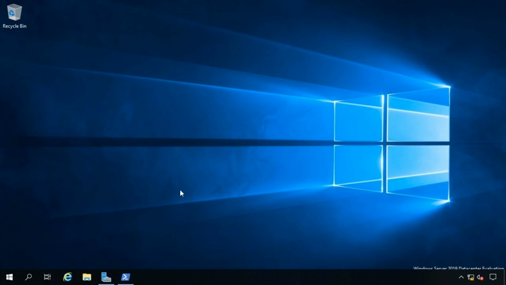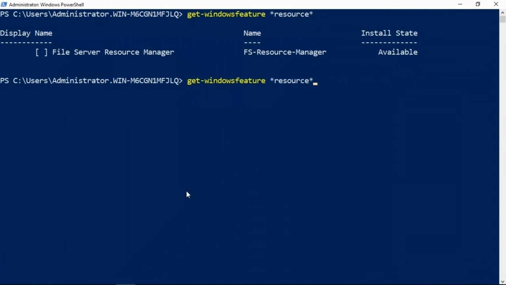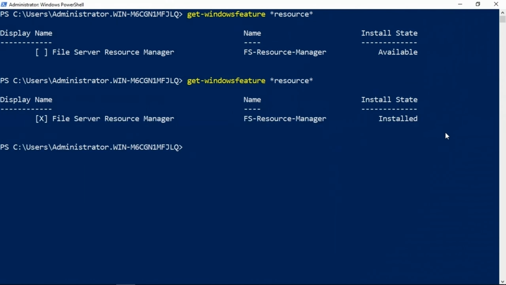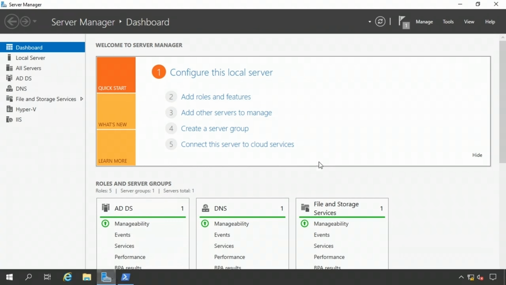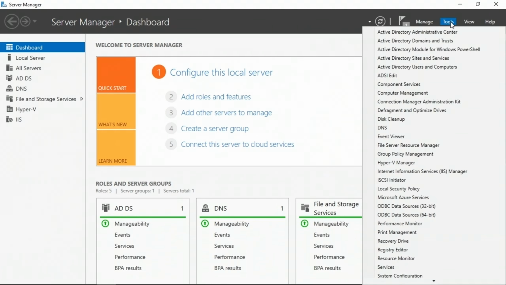So let's go back to the PowerShell for a second and press the up arrow key to bring up the previous command, and notice this time the FSRM shows as being installed. Okay, so back in the Server Manager GUI, I could also go to the Tools menu, where I'll now see the FSRM option because it's installed, but it's not been configured.